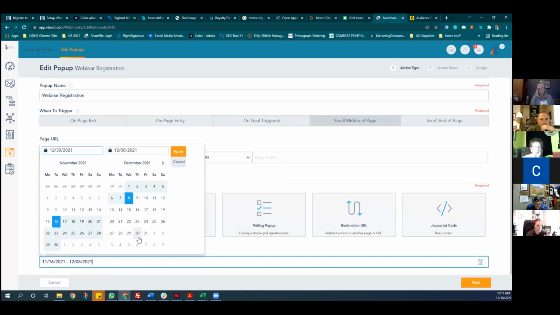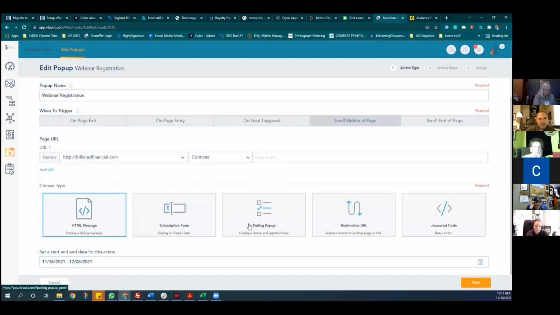So it's really cool if you have certain sales going on, you just come in, create a pop-up. Okay, I only want it to show for 2 weeks during the sale, and then just turn it off. It shuts itself off on that date. You can do different polling pop-ups, an easy subscription form, but there are a lot of different types of pop-ups that you can have.